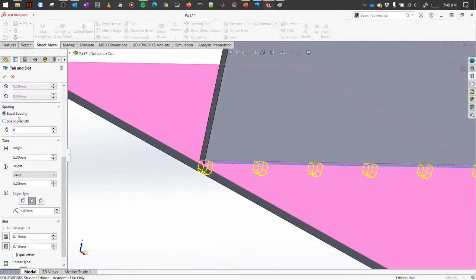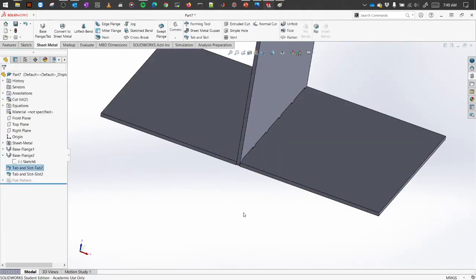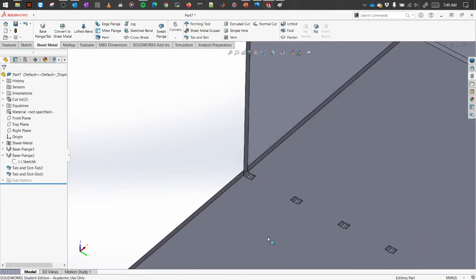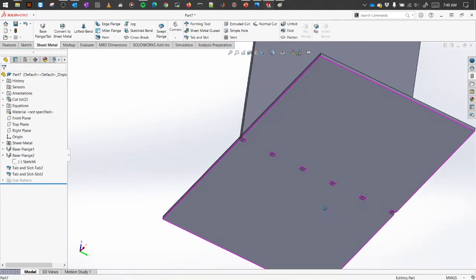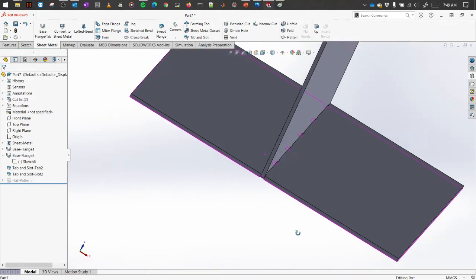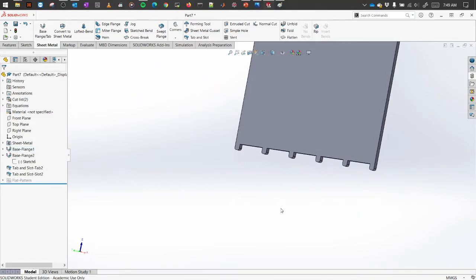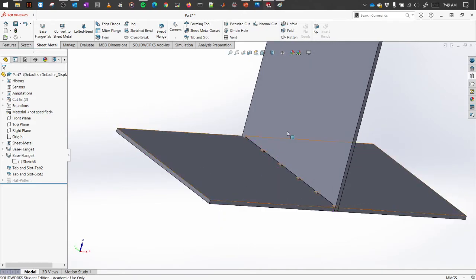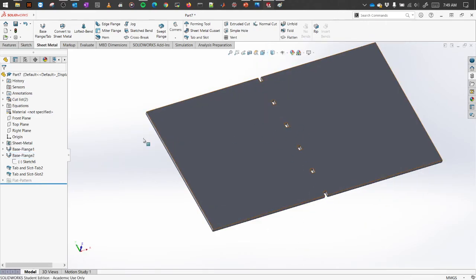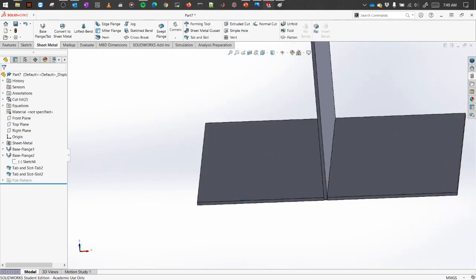We have 6 equal spacing, 6 of those slots, and once done, if you click OK, it has created those slots, right? As you can see here. So if I just remove this one for a second, here are the distinct tabs you can see, and if I hide this, you can see the slots here. That's all for this video.